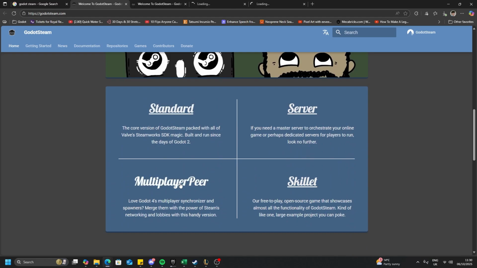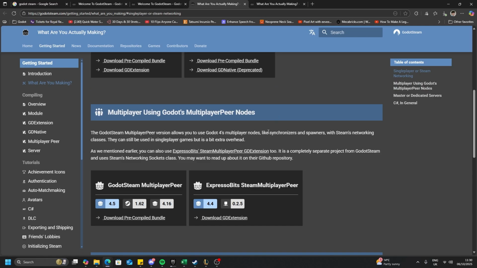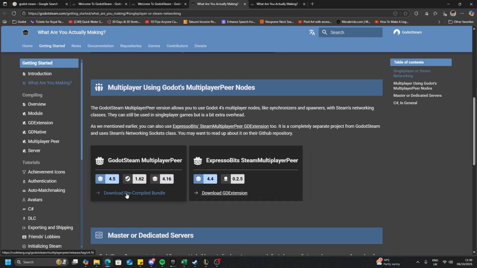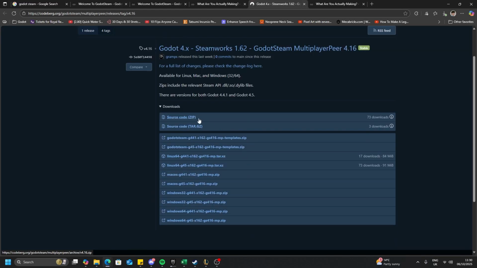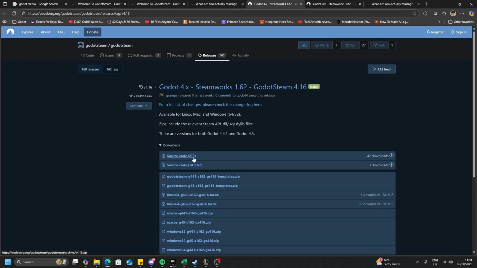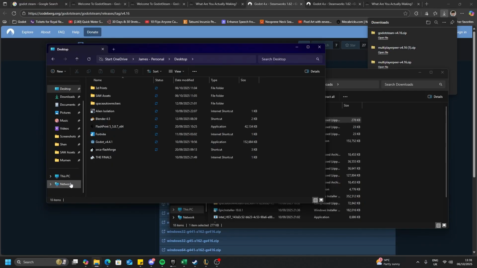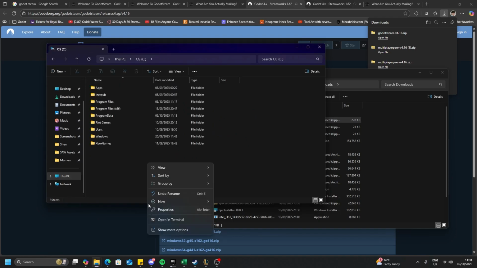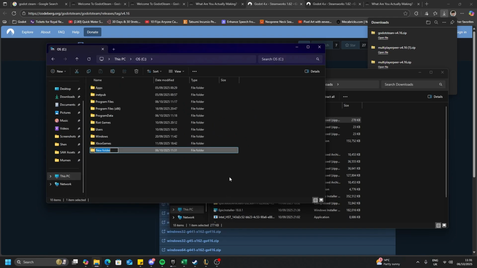If you open up both of those, we're not going to use server or skillet, so that's fine. So yeah, let's scroll around. We want to look here. For multiplayer peer, click download precompiled bundle, and you can see the source code. We're going to want to click to download the source code as well, and then we'll scroll up and download the precompiled bundle for just GodotSteam as well. So yeah, give that a click. And now download both of these zips, which we're going to unpack into our Godot folder.